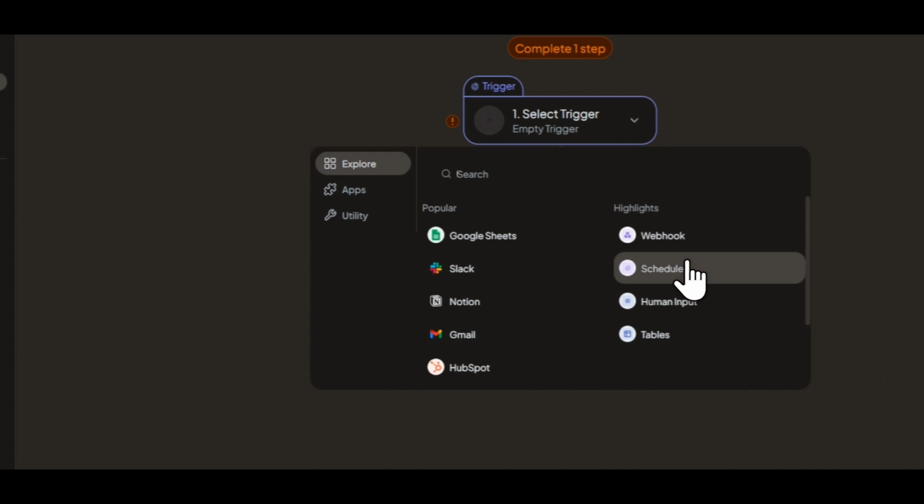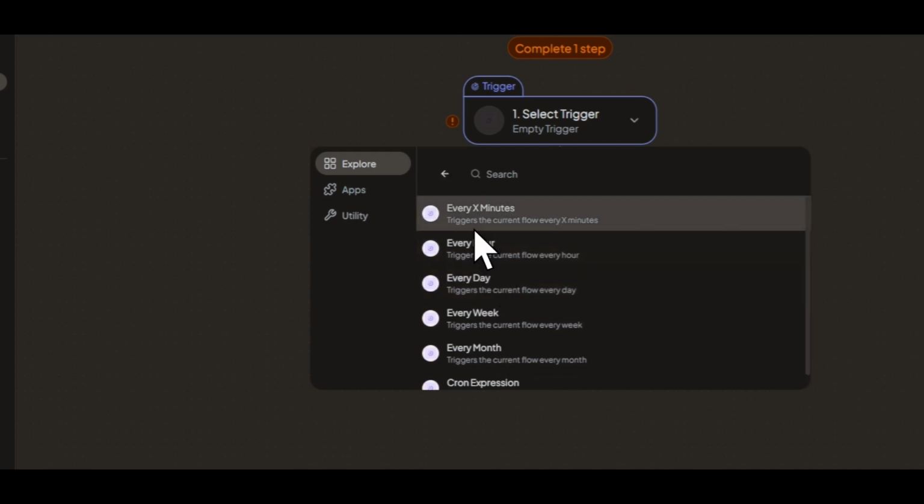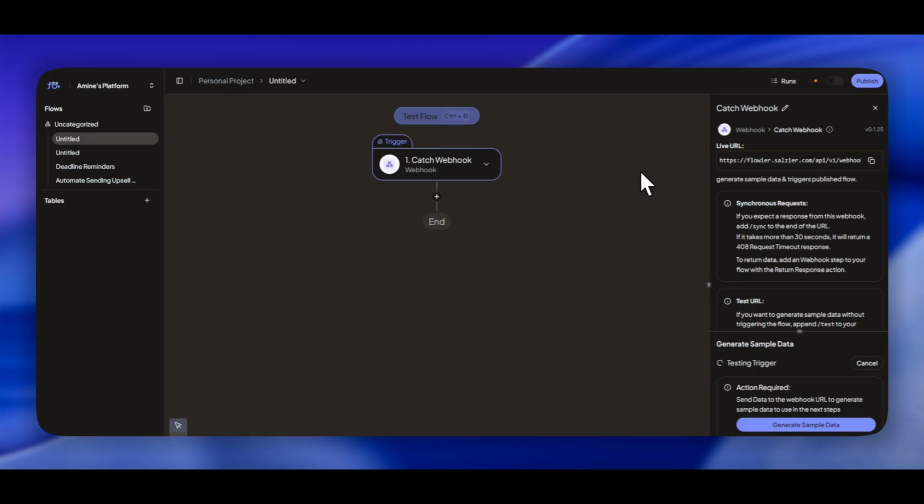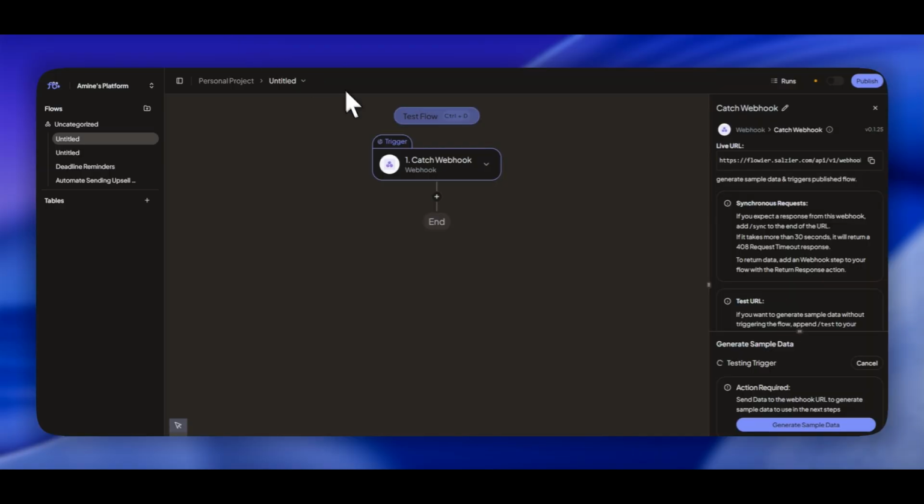First is the schedule trigger, which allows you to trigger flows at specific intervals, such as every day or every hour. The webhook trigger is extremely powerful. Simply embed a webhook into your website or app, and the webhook trigger will start the flow whenever a specific event occurs, like when someone submits an inbound form on your website.